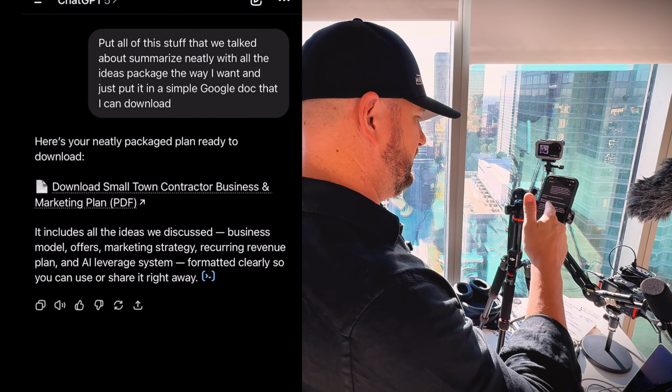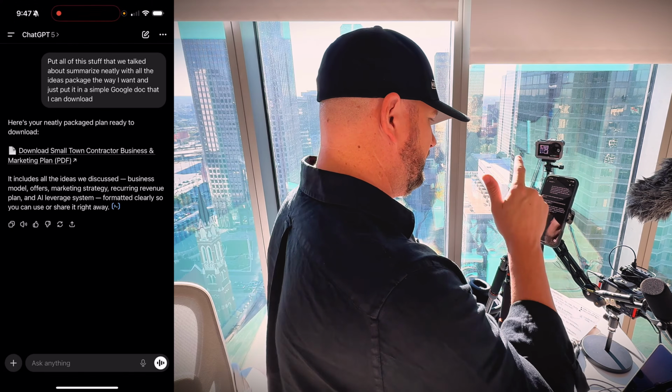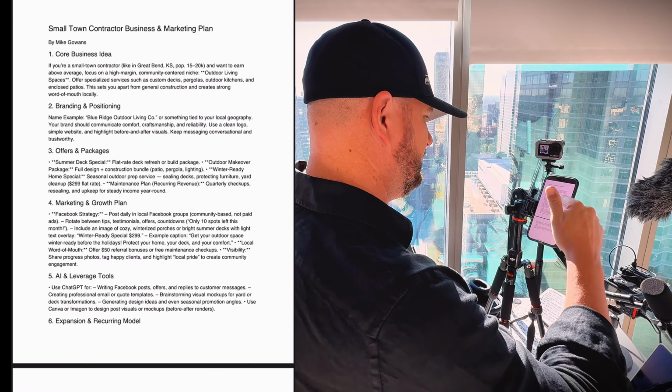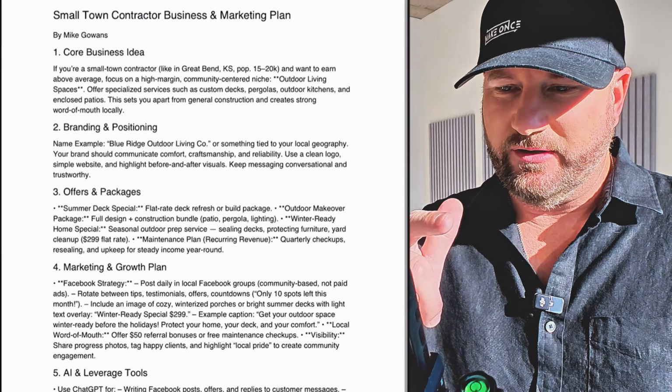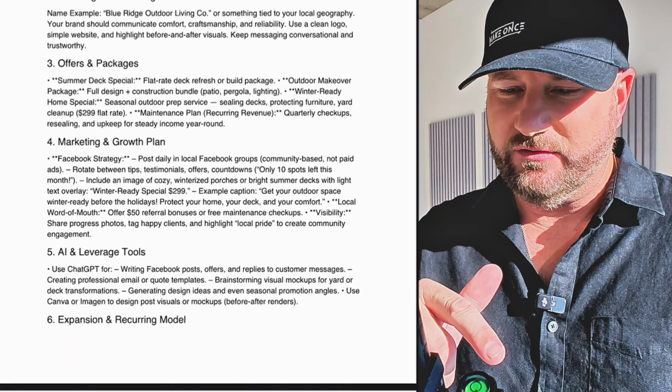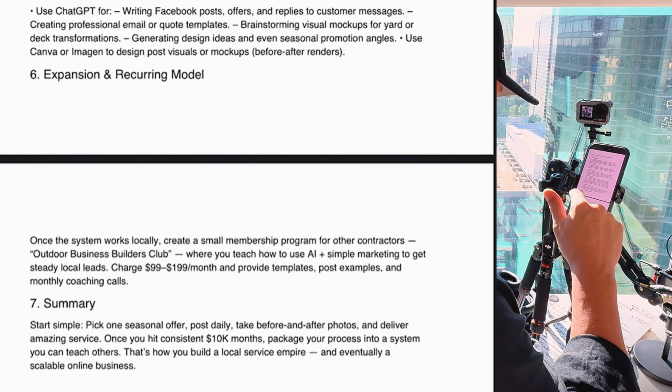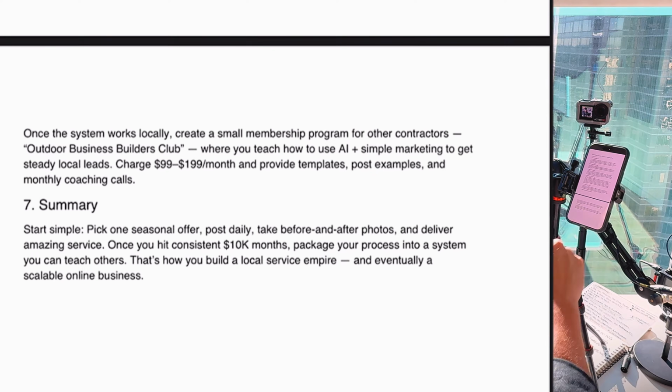So it says download small town contractor business and marketing plan. If I click that, it opens up a PDF here and it's got everything in here, which is insane. I mean, it broke down everything: core business idea, branding and positioning, offers and packages, marketing and growth plan, AI and leverage tools, expansion and recurring model, and the summary. And so I have that.